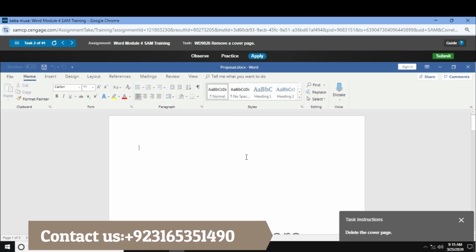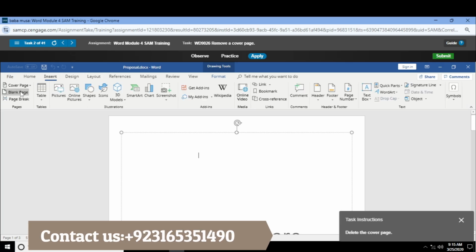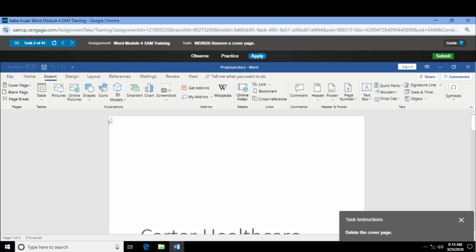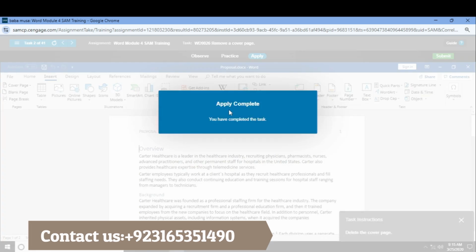Remove the cover page, so delete the cover page. Remove current cover page.